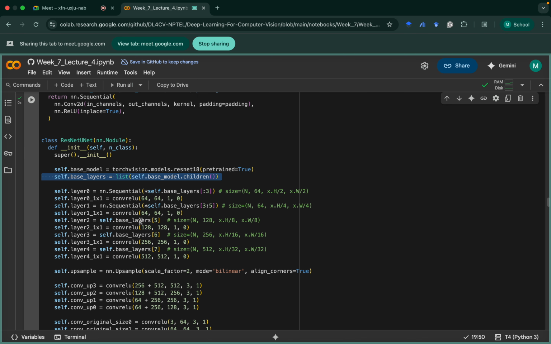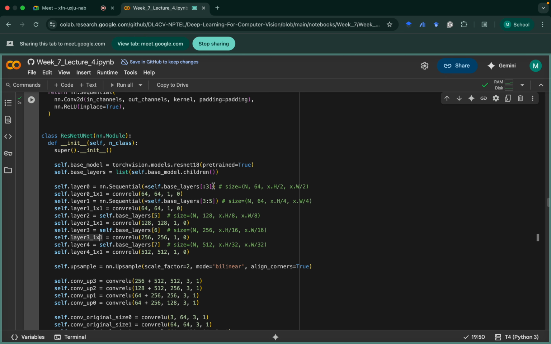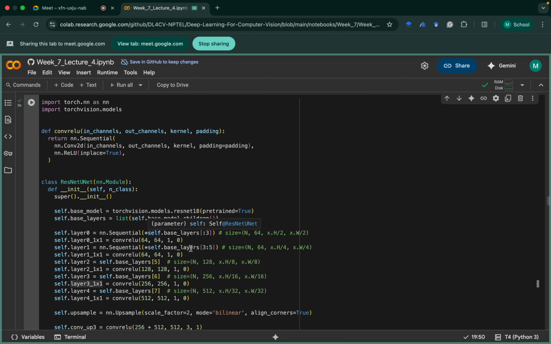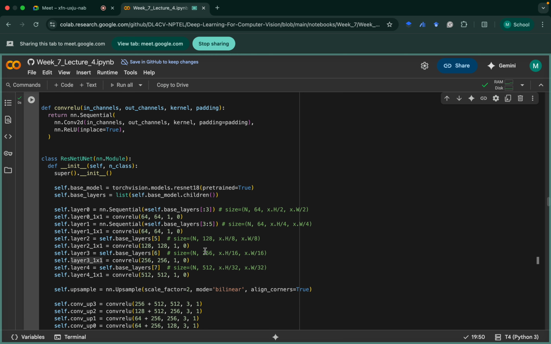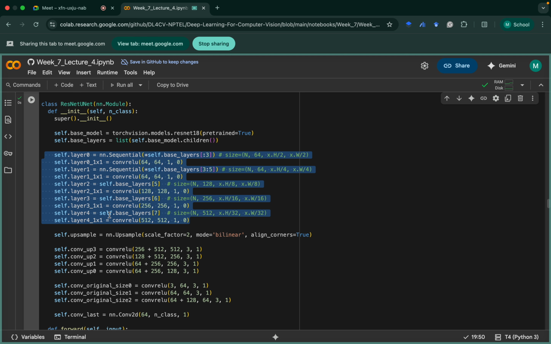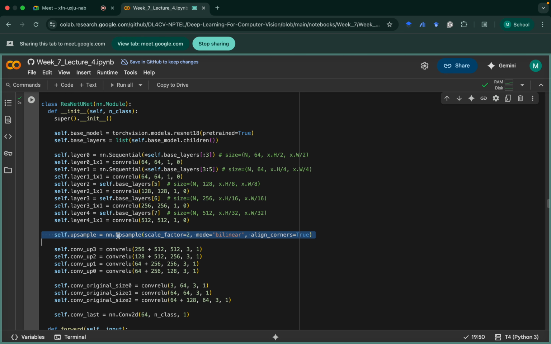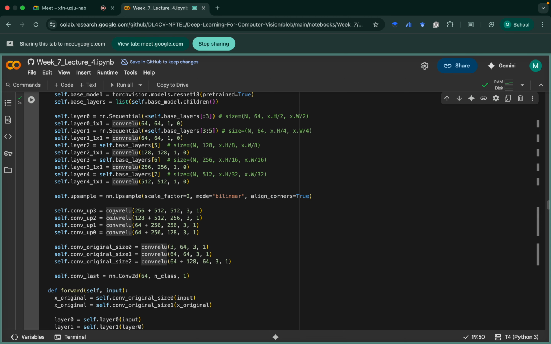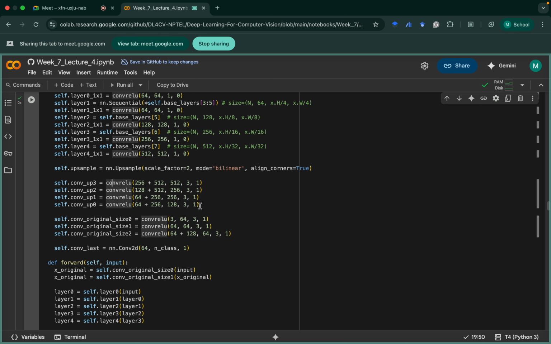Okay, so from that they define these layers, the first three layers, which is followed by convolution and ReLU and so on. So this part will comprise the encoder, and then they upsample. This is the upsampling layer, and here they have some upconvolutional layers which will comprise the decoder part.